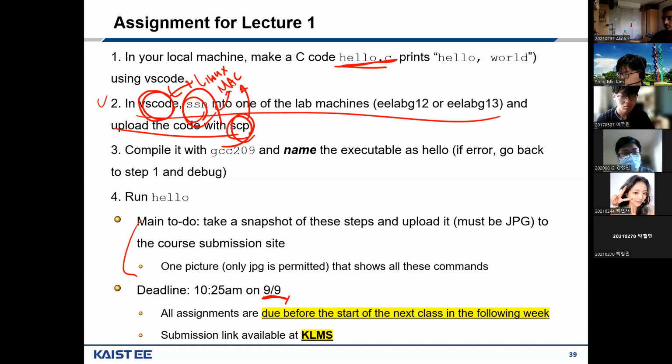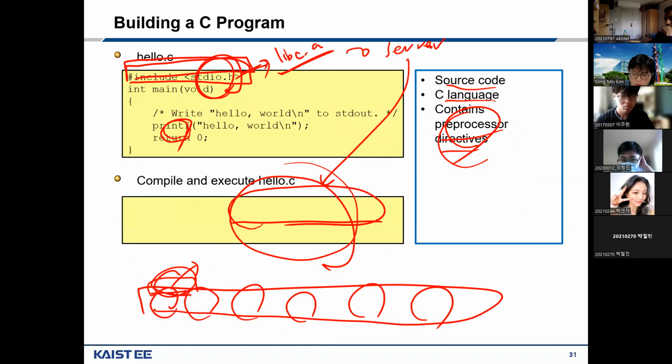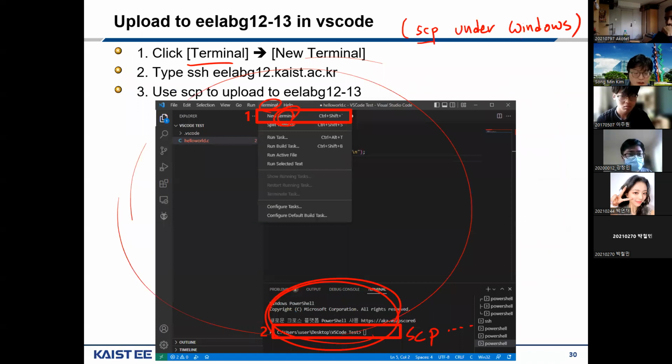Any other questions? Professor, I have a question. Yeah, go ahead. One student pointed out that in the assignment instructions, the order of SCP and SSH is the other way around. But what I'm confused about is lecture slide page 30. According to this slide, we should first type SSH, then use SCP. So what is the correct order?